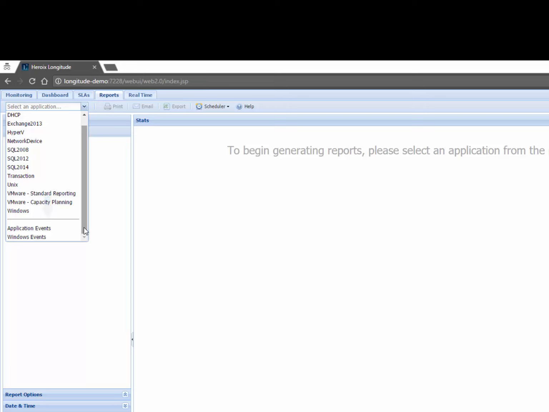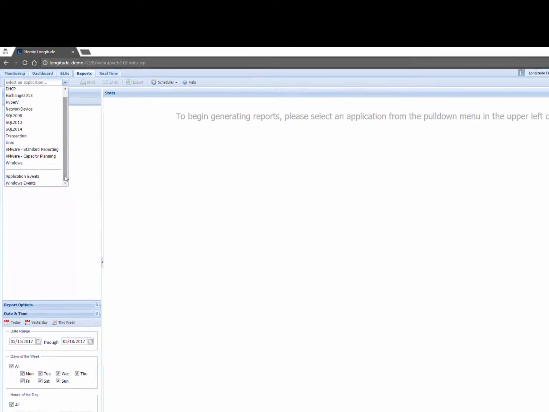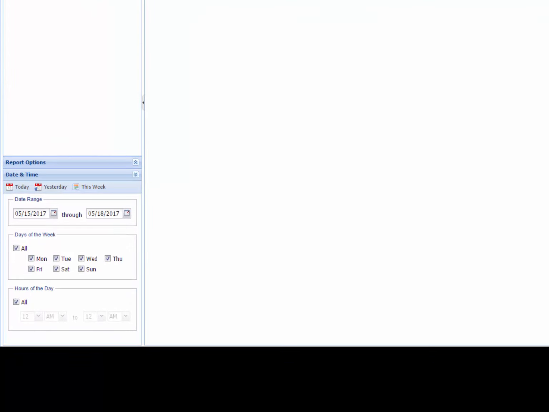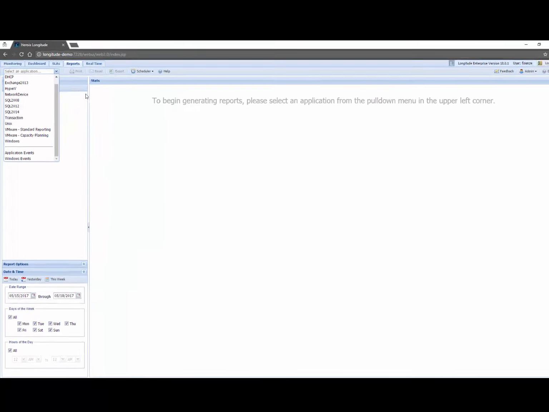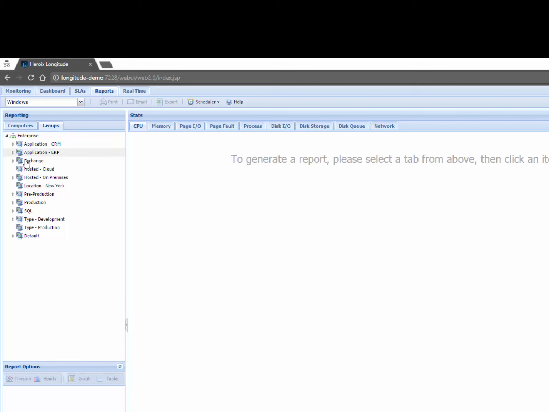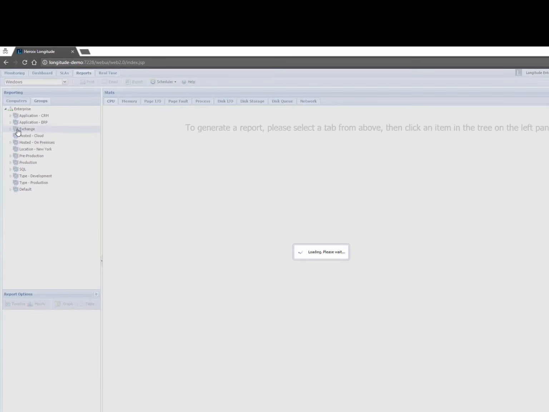So event-based reports would be, give me a list of all my alerts from yesterday, for example, or report on Windows or syslog or whatever. You can see I've already picked a selected date range, but what I'll do now is pick a Windows report, and I can pick what servers I want to report on. I'm just going to do a group of servers that are part of my Exchange group here.